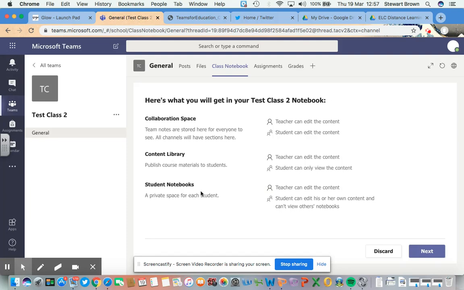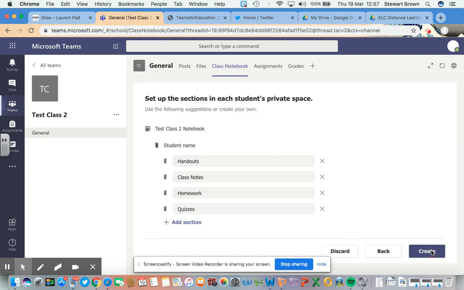You've then got your student notebook. So this is the area where each of the students will have their own space. They can only see their bit, but as a teacher, you can see all of your student space. So I'm going to click next. This is where you choose what that student area will look like.